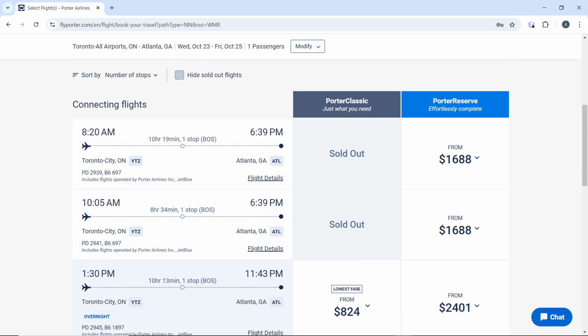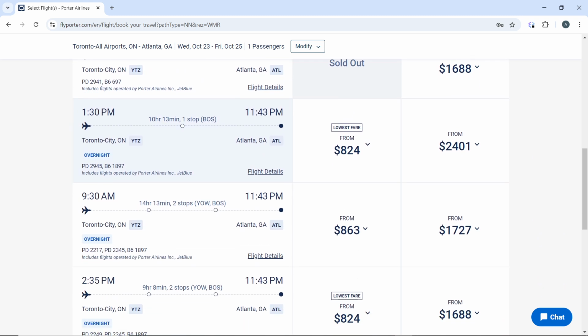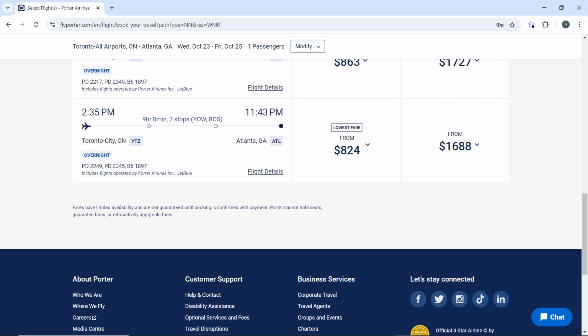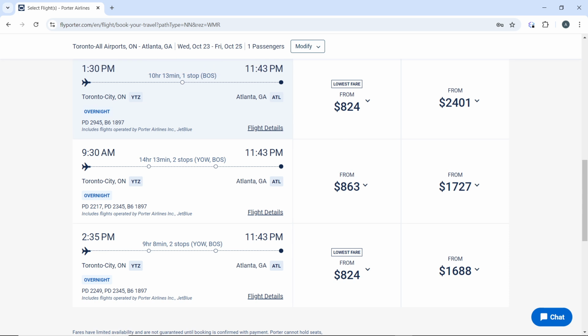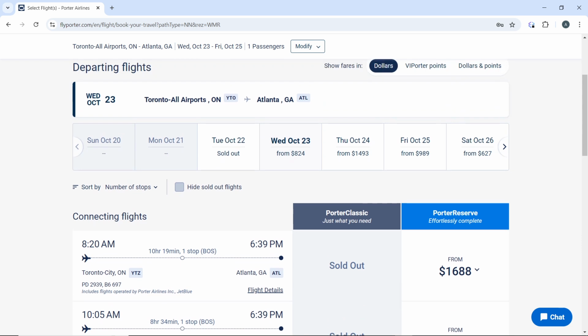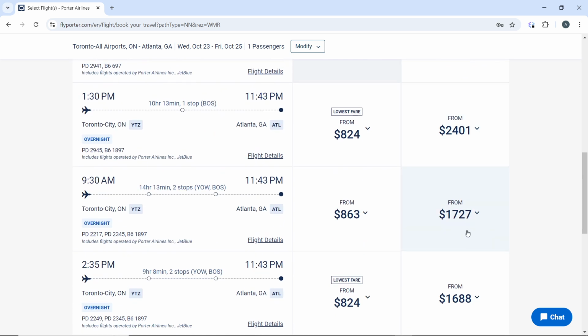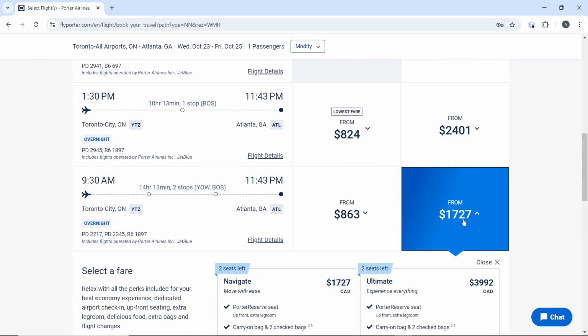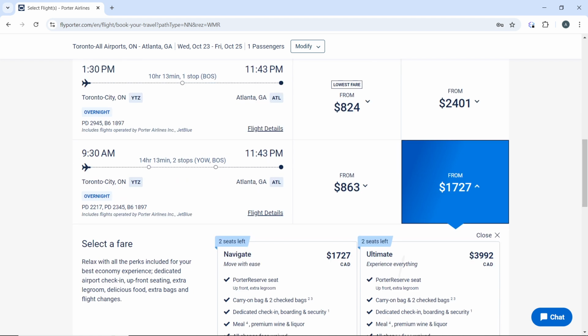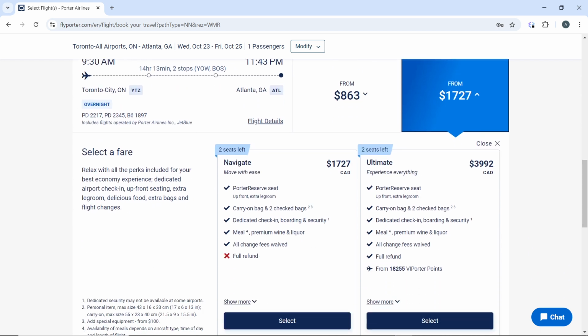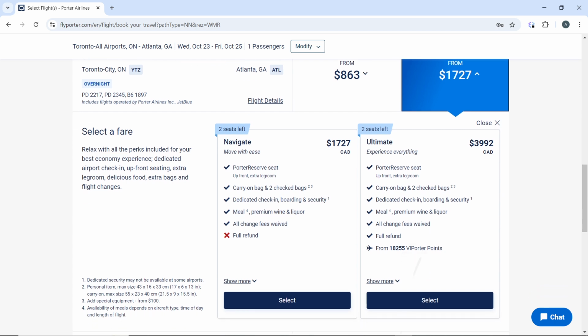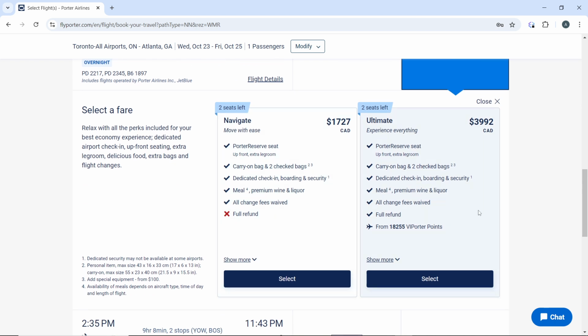So this is sold out, and this is the lowest rate from. So just go ahead and choose any of them. So let's say I want to use the Porter Reserve. I'm just going to click that right next and select the fare. So navigate, and you have ultimate. So I'm going to choose from any of these. I just want to go with ultimate.